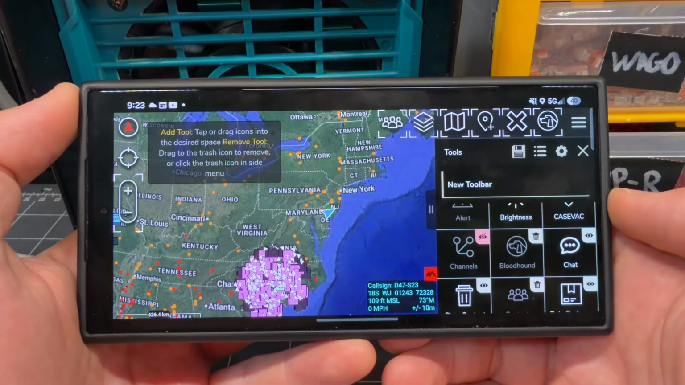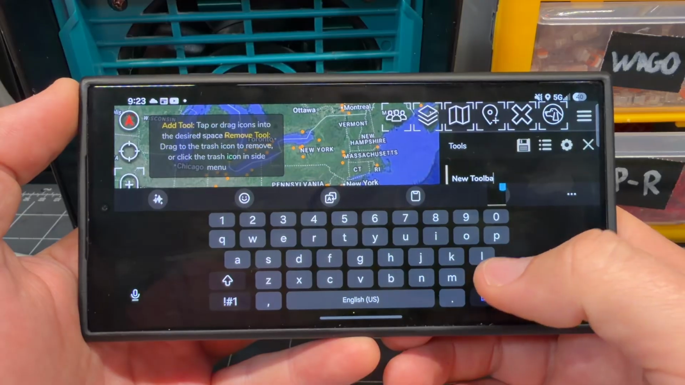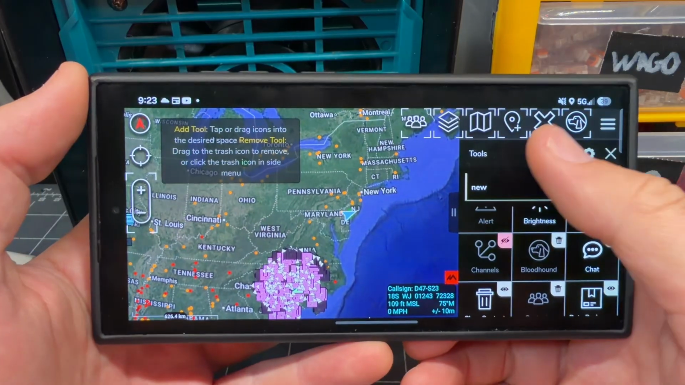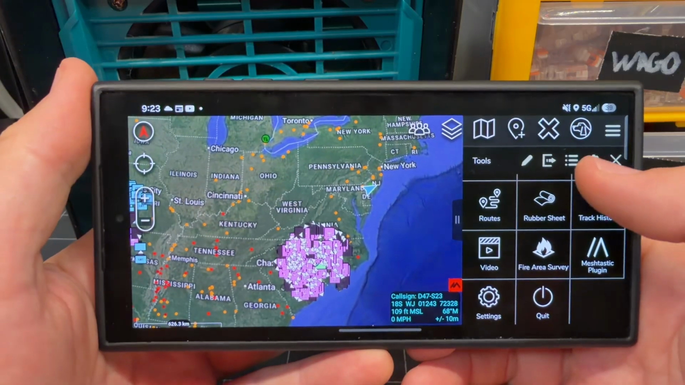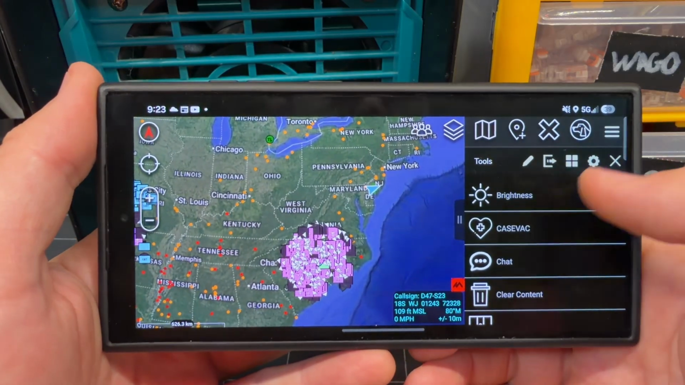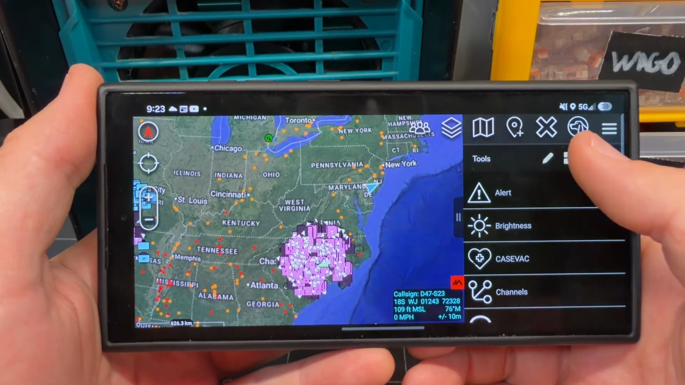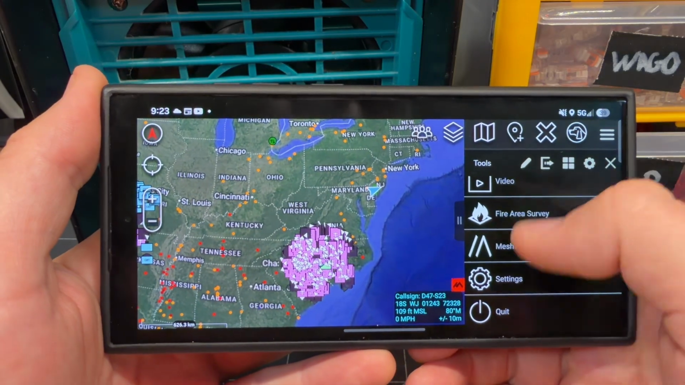And the great thing about it is you can also save these as different toolbars. So we'll change this one to new, done, and save it. So now when you're in your menu, you can change the view to something else, like default or new. You can also change the items in these menus too.